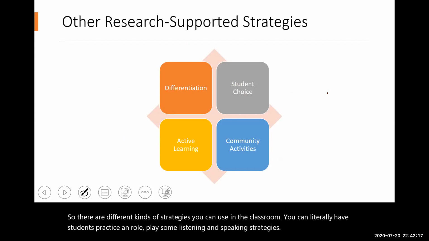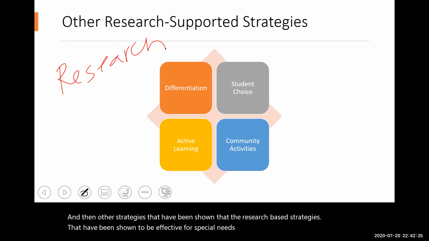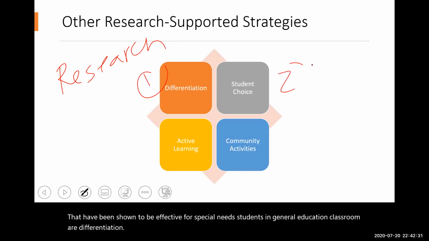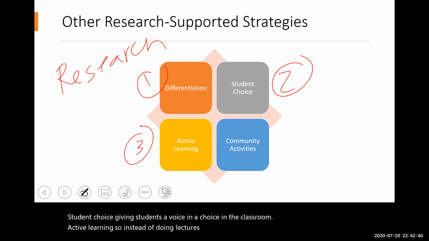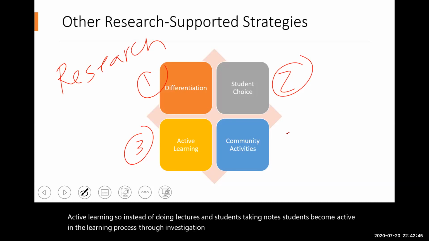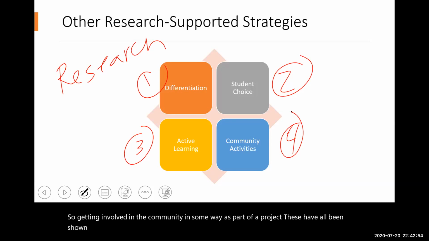Other research-based strategies that have been shown to be effective for special needs students in general education classrooms are differentiation, student choice, giving students a voice and a choice in the classroom, and active learning. So instead of lectures and students taking notes, students become active in the learning process through investigation and projects. Also community activities, getting involved in the community in some way as part of a project. These have all been shown to support academic achievement for special education students.